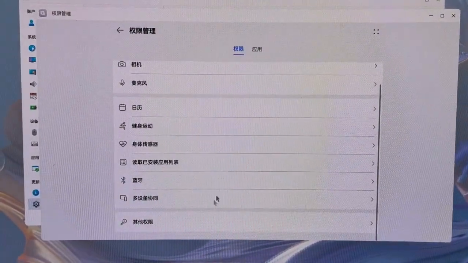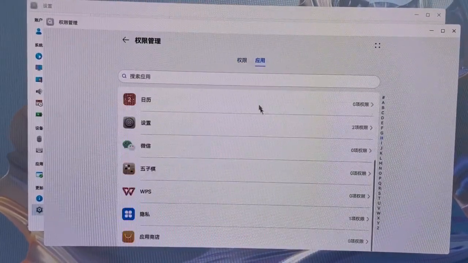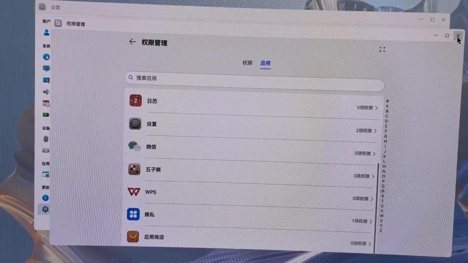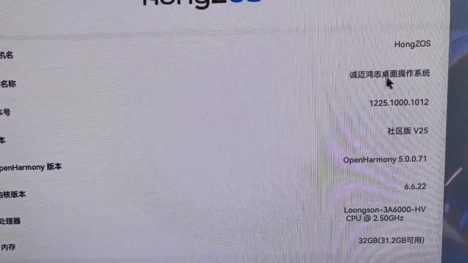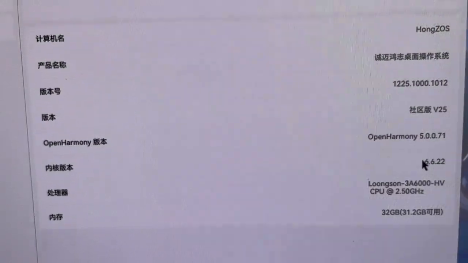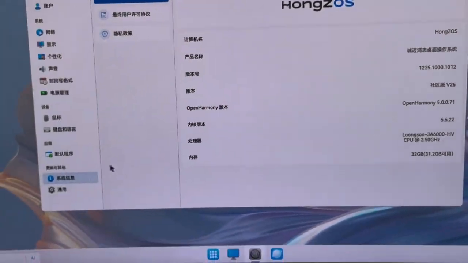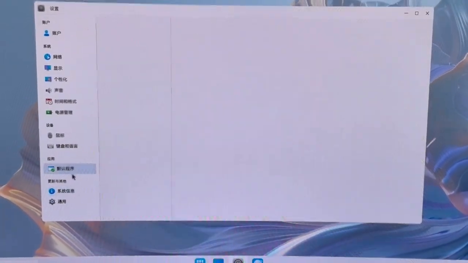You can see the surface, the interface, is something like Harmony OS PC. So now you can see the Harmony OS. The kernel is OpenHarmony 5.0, and the CPU is the Loongson 3A6000 I'm running, with 32 GB RAM. And this is OpenHarmony Harmony OS plus the Loongson 3A6000 CPU.